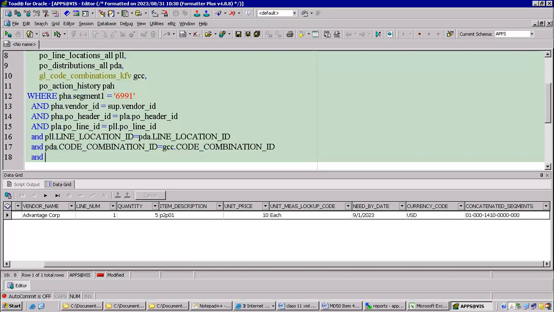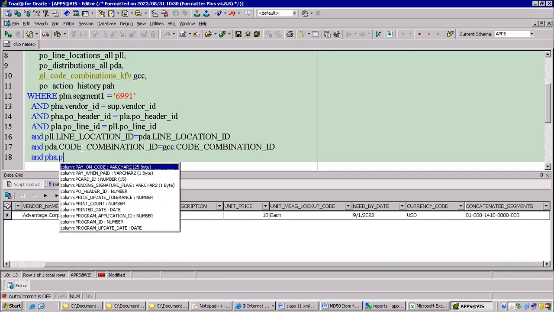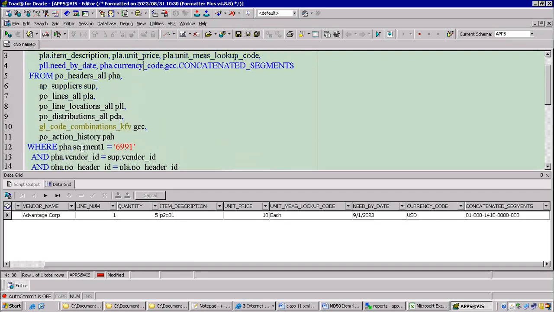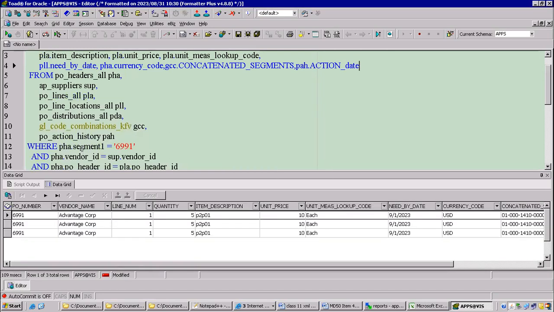Tell me the join. PHA dot primary key of PO header is equivalent to object ID, right? Object ID. We wanted action date. Action date, not action code. You see?